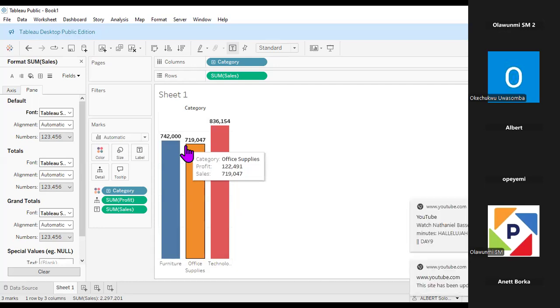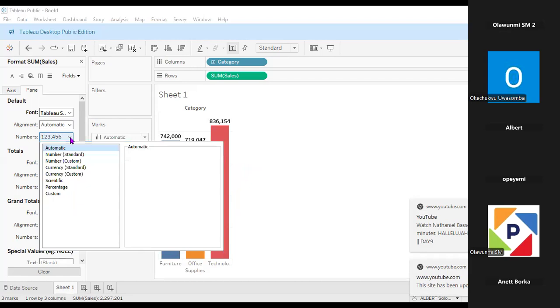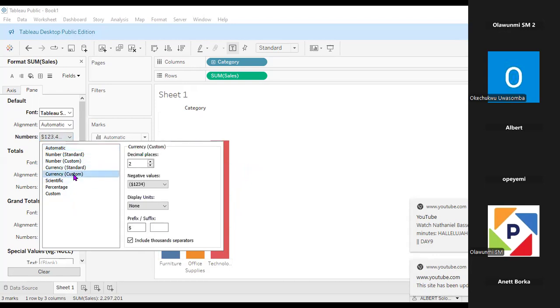Then I can now come to numbers, because there is number in the visualization. Come to numbers. Now here, we do not need any of this except for currency custom. If you select currency custom, you will see that it will have 2 decimal places and all of that. The first thing you want to do is change decimal places to 0.